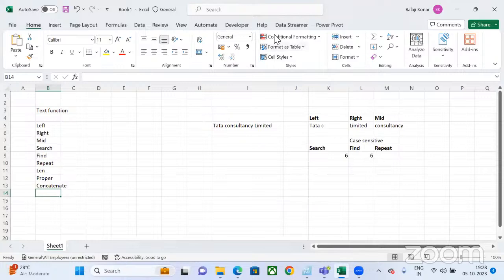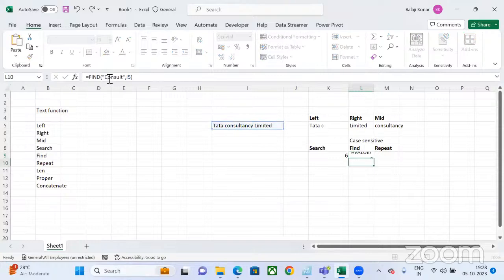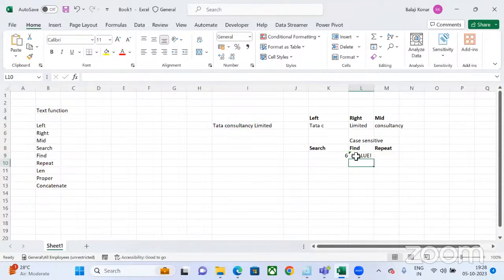Is everyone clear what is the difference between SEARCH and FIND? SEARCH is not case sensitive, whereas FIND is case sensitive. Can you see? If I put capital C over here, it gives an error because it searches for the word consult with a capital C and is not able to find it. If I put small c, it automatically returns the position, 6.